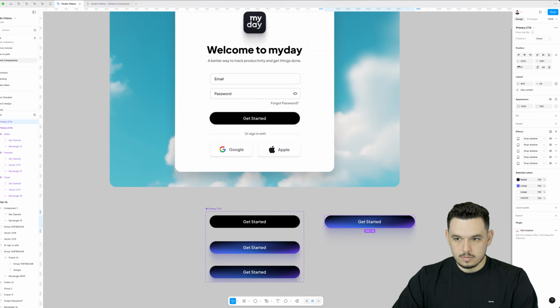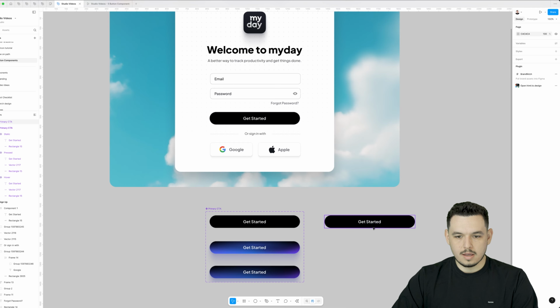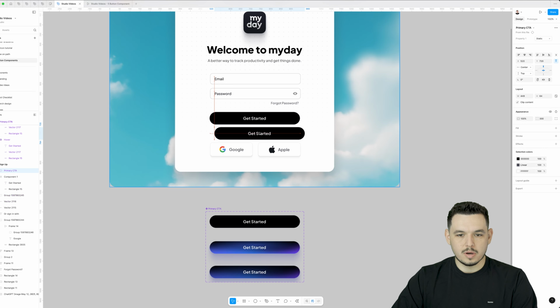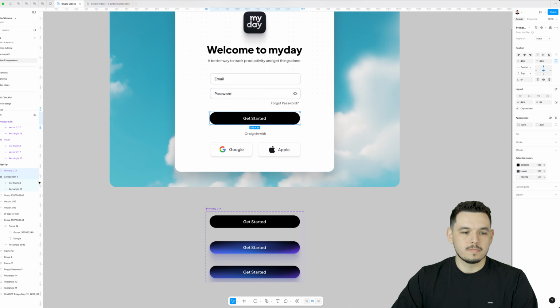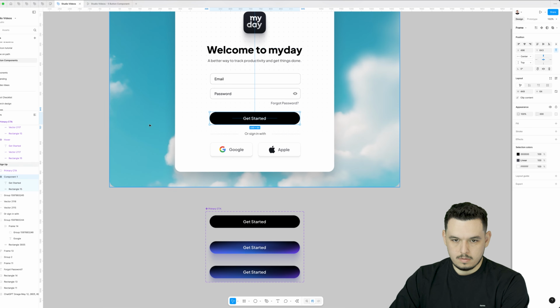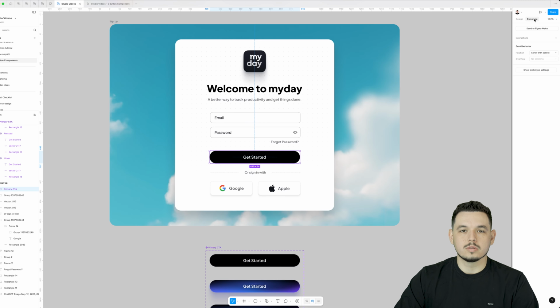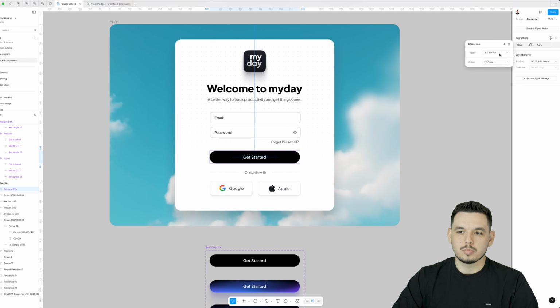So now that we have that set up properly, we're going to go to static, and we're going to replace this button with our new component button. Now we're going to go to the prototype tab. From here, we have the button selected. We're going to go to interactions. You're going to click plus, and then we're going to do while hovering, change to hover, and we're going to do smart animate.